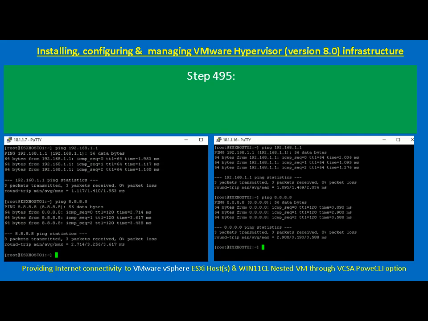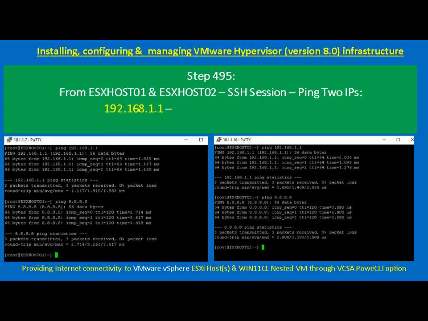From both the hosts' SSH sessions, we will ping our router IP, that gateway IP, and our Google DNS, the public IP also. Okay, so from the ESXHOST 01 and ESXHOST 02 SSH sessions, ping two IPs. First IP will be our 192.168.1.1, ISP router plus default gateway. Second IP will be 8.8.8.8, Google public DNS.